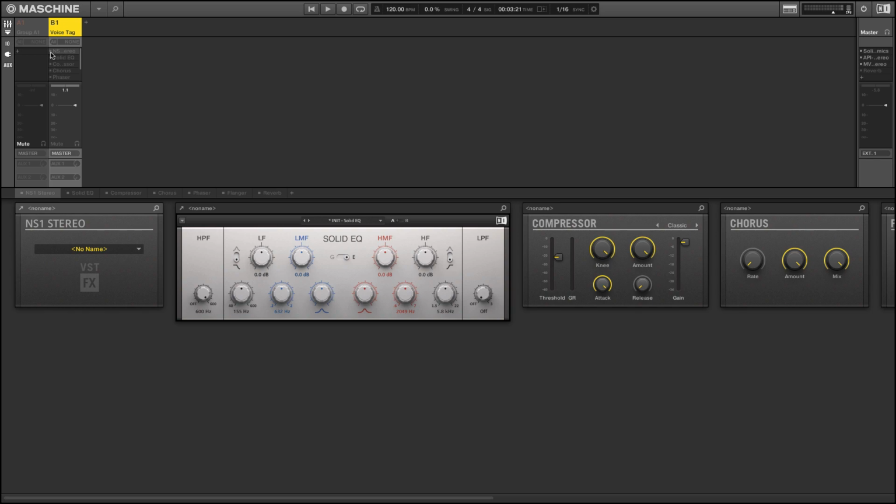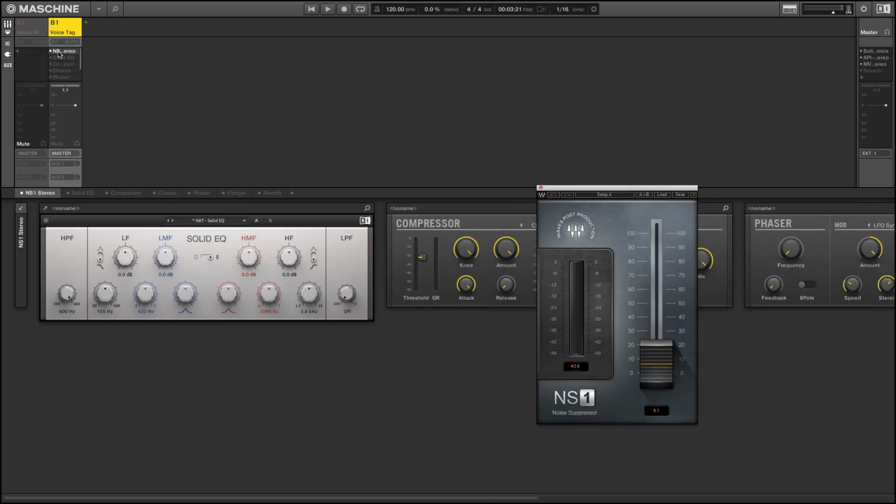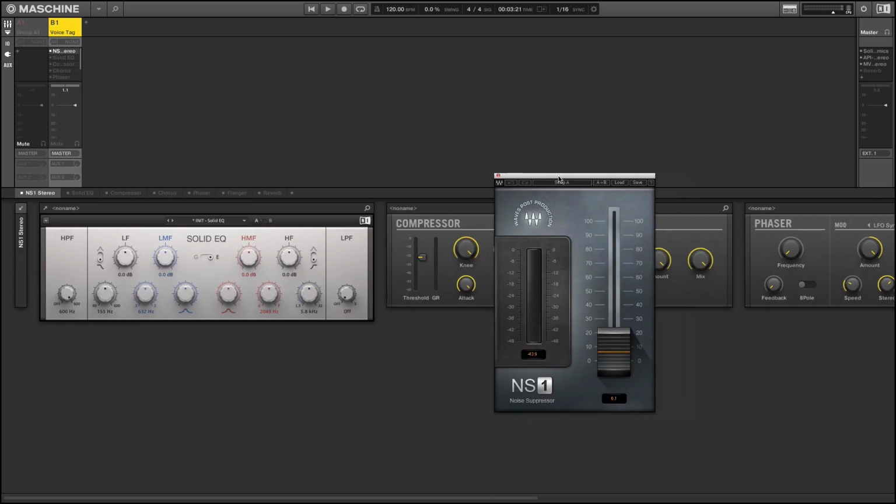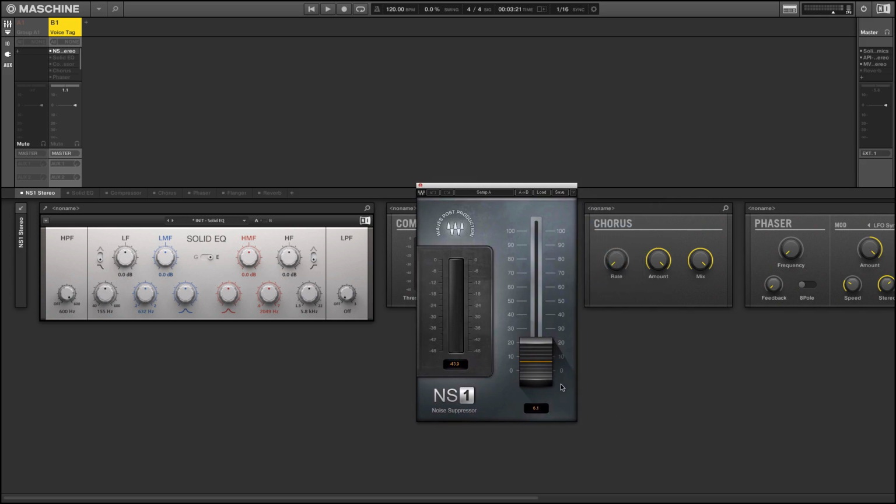That's the first thing I want to do: remove the room noise, because I recorded it in a room and the room is not that well acoustically treated, but it's good enough. So the first thing I want to do is just take out the room noise. That's what the NS1 is for. This is the noise suppressor from Waves, and this is all it's doing. Music made the beat. So it's just really taking out that room noise.